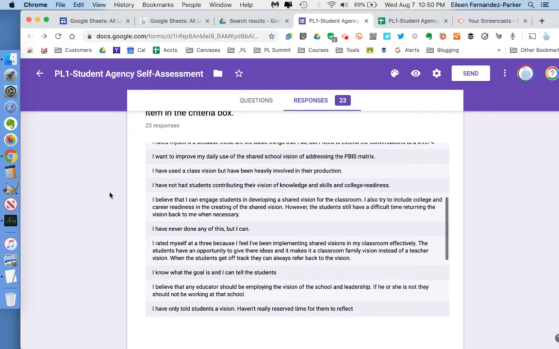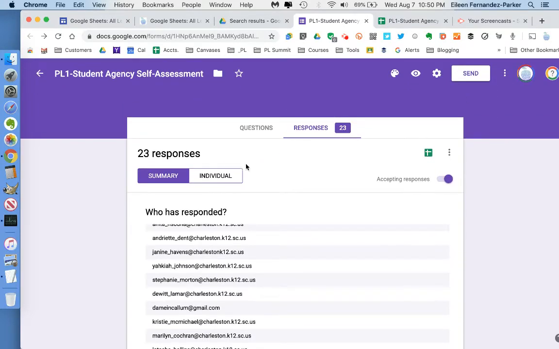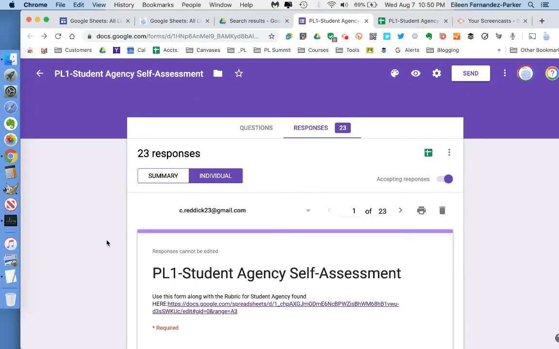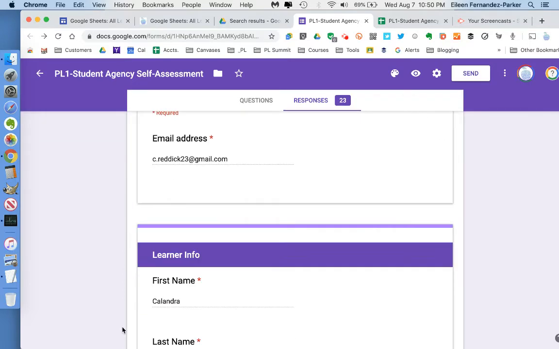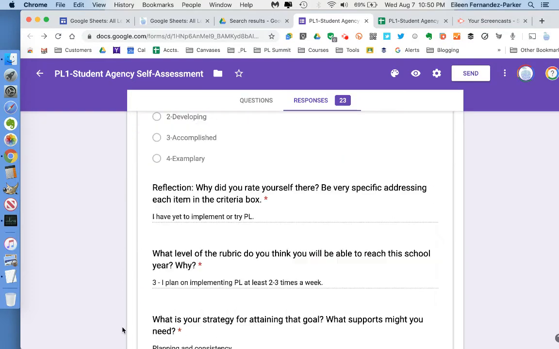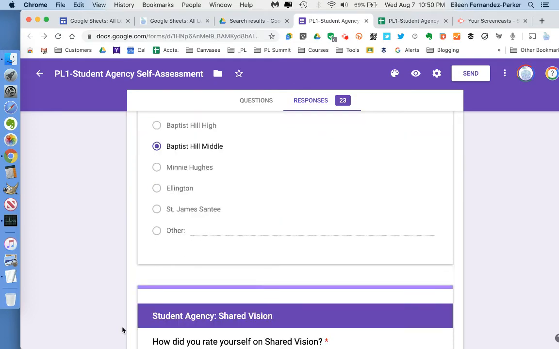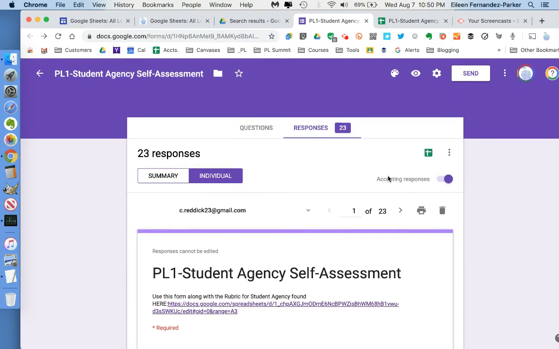If you wanted to, however, see individual responses, you would click on the individual side and you can actually see one person's response to each question. But that's really hard to track. So what we want to do is go over to this green icon here that is for Google Sheets, and there is a pop-up name that says View Responses in Sheets.